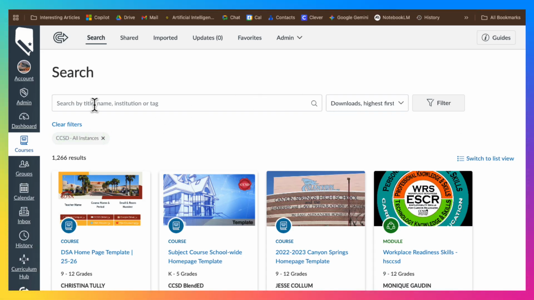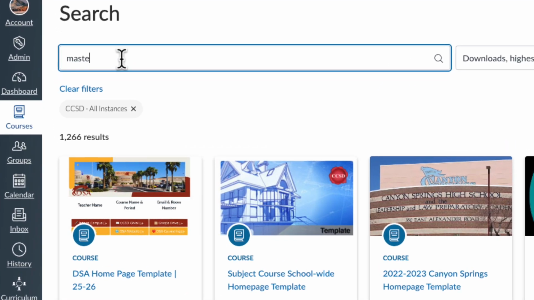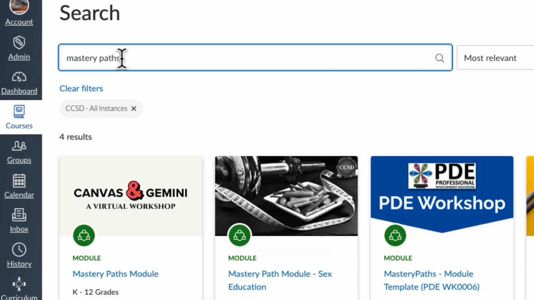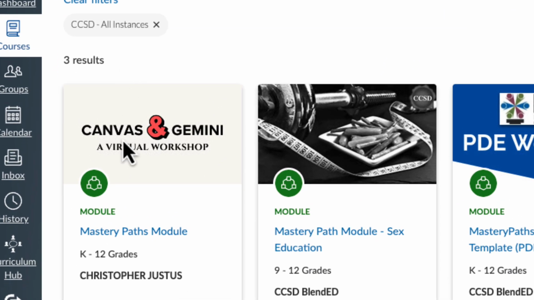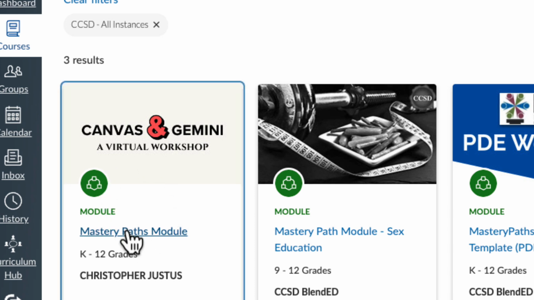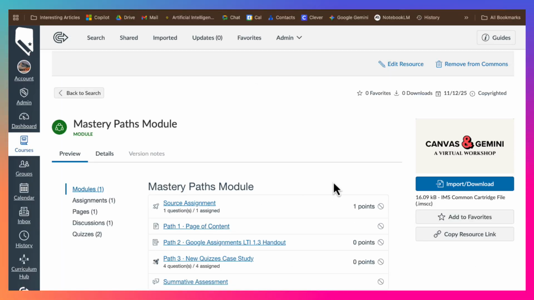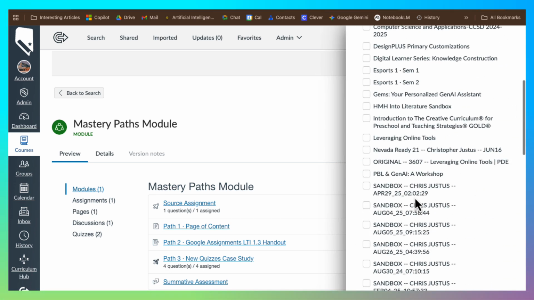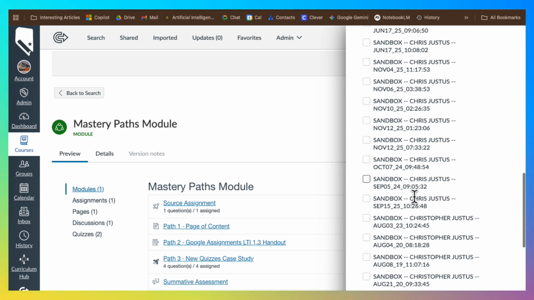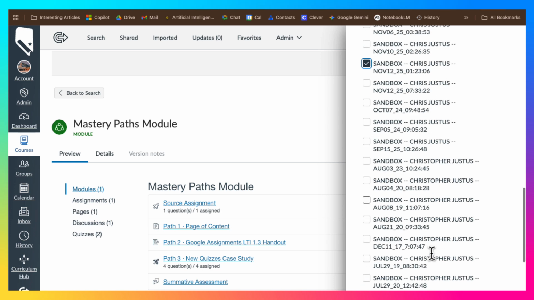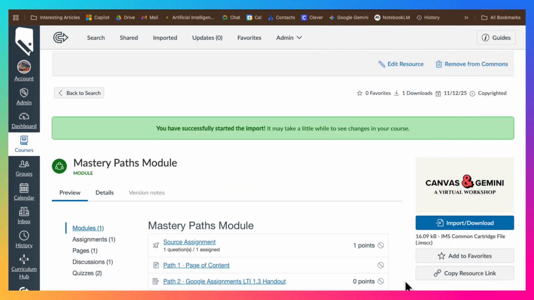Leave the filters on, and we'll type in Mastery Paths module, and it should be the first one listed here, the one that looks just like this. Go ahead and open that up. Then we'll click Import/Download, and then this is a matter of finding that sandbox that you just created. Here's the one that I just made. Import into course.